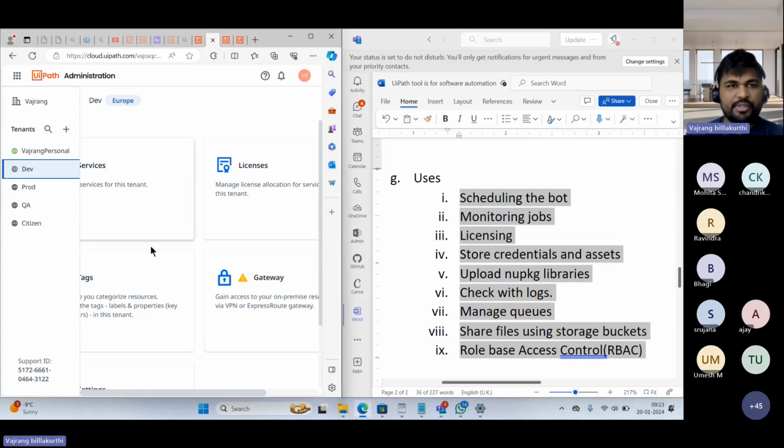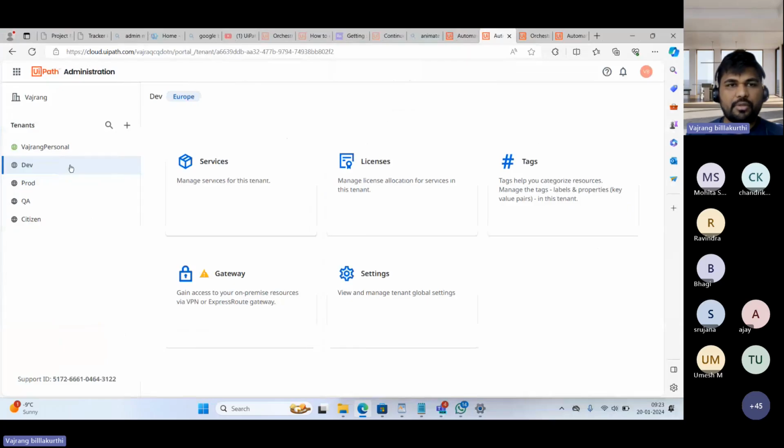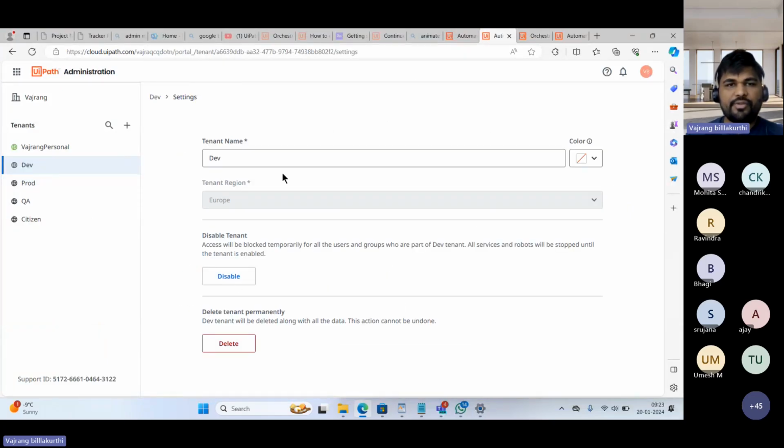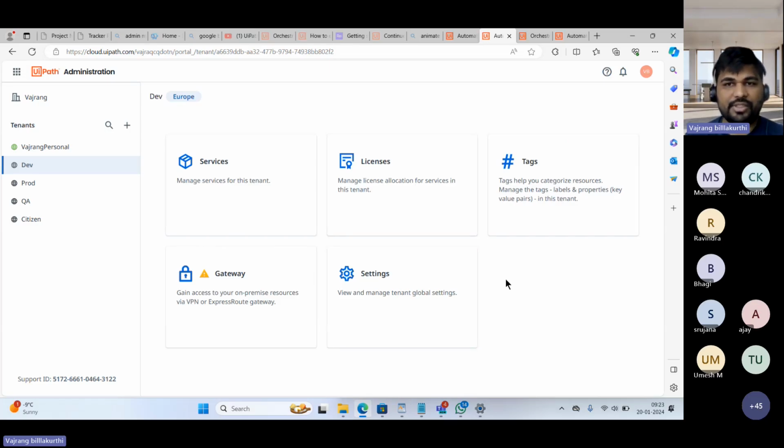Let's go into the dev environment. Here in this dev tenant also, we have services, licenses, tags, gateway, and settings. In the settings, you will have an option to disable the tenant and delete the tenant. That is the reason no one will have access to this. Users can have access to delete as well, but only admins will have access for such activities.